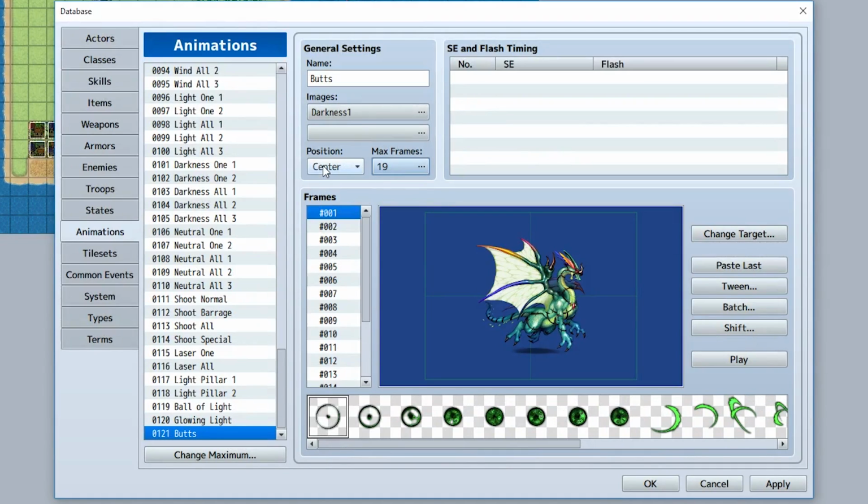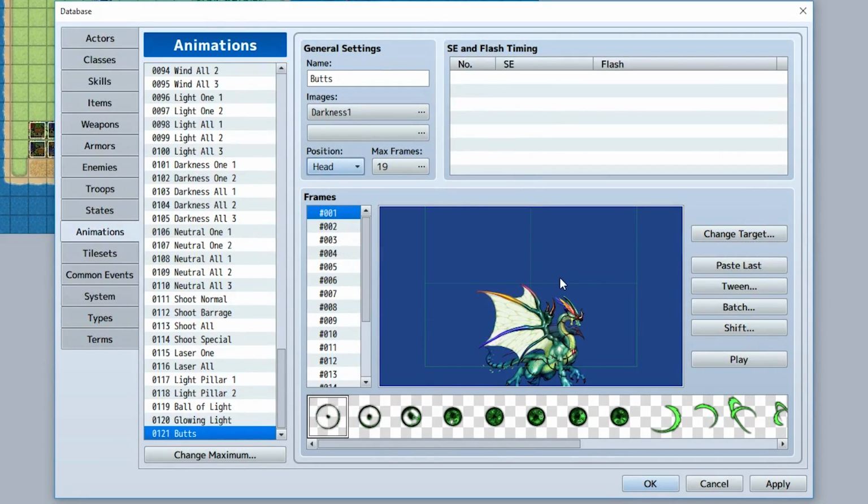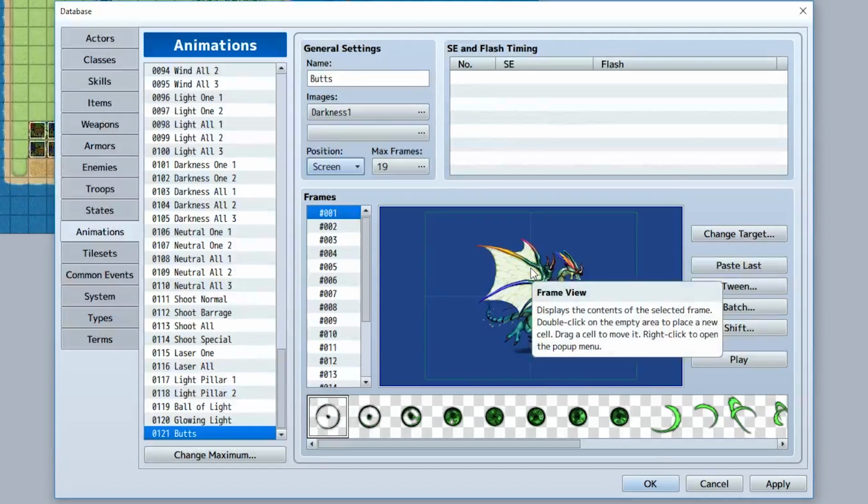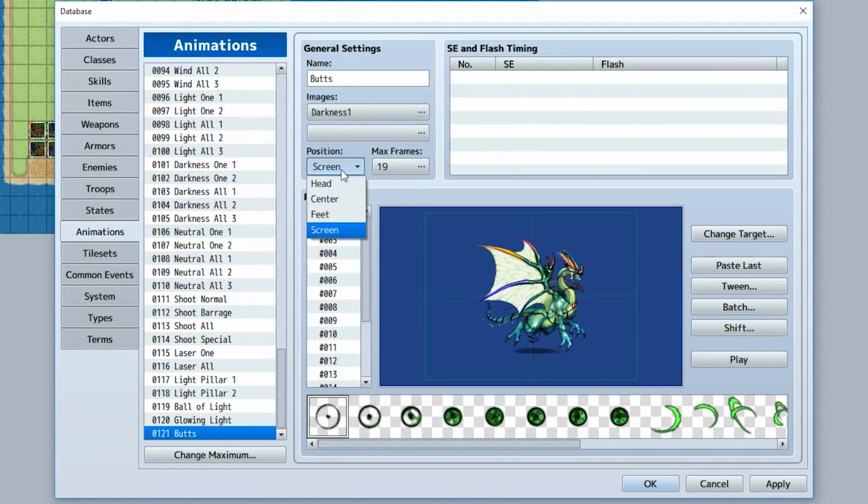Now, right here we have position. This could be center, feet, or head. This just chooses the relative position of the actual animation. It's pretty obvious and self-explanatory. However, keep in mind if you do choose screen, this is going to occur in the middle of the screen and not on a specific target. So if you wish to make some big, huge animation occur, you choose screen. But if you want it specifically used on an actual target, you choose head, center, or feet. So let's choose center and we're good to go.